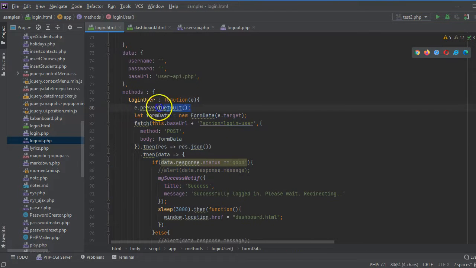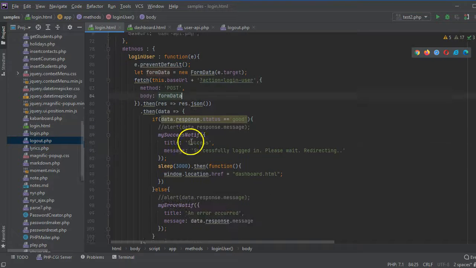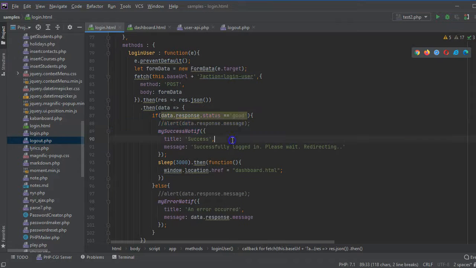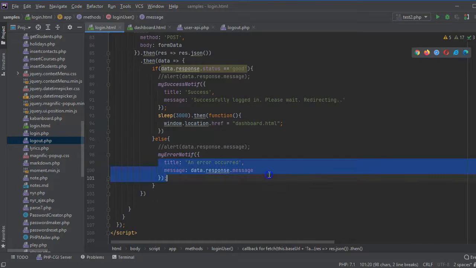So login user, prevent default, we get the form data and we pass it to the action login user, and I'll show you that on the back end. Basically, if we get a good response, we say the message is successfully logged in, and then we have a sleep function here, and then we use window.location.href to redirect to the dashboard. Otherwise, we say error and we show the error message.